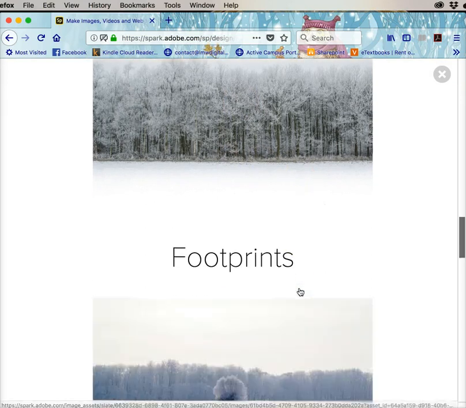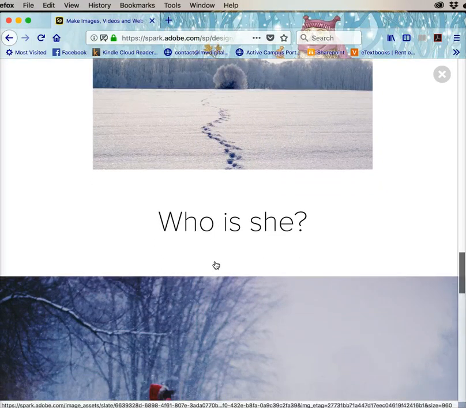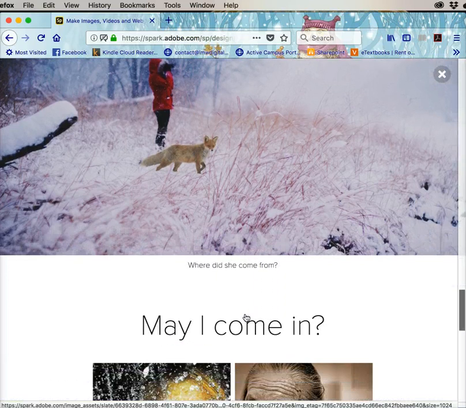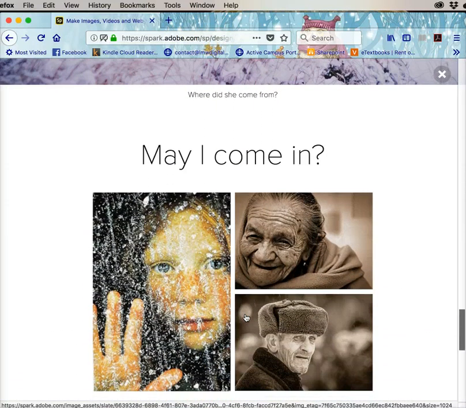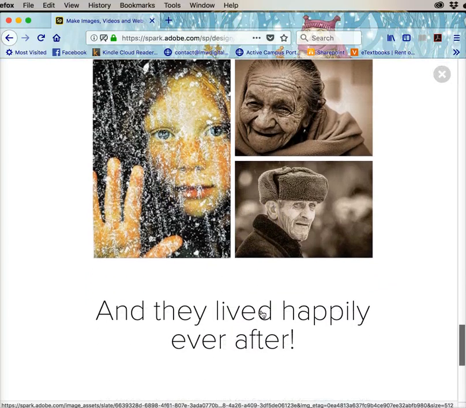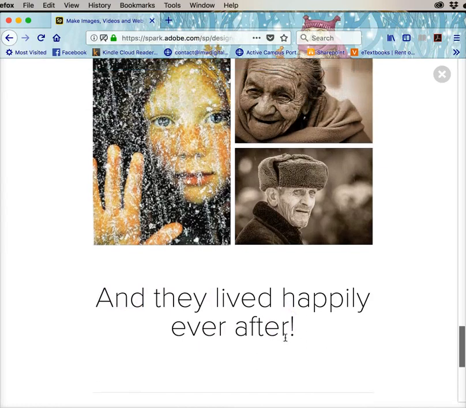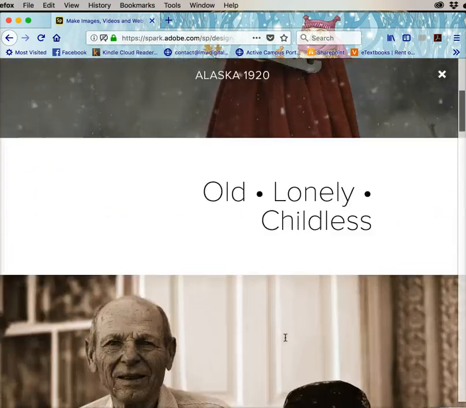There's no snowman. And now there were footprints going into the woods. And who is she? They started seeing her, and she had a little fox with her sometimes. And then one day she finally came to their door and said, may I come in? And the older couple said, yes. And they lived happily ever after. There's a little more to the story, but that's one of the examples that's here.